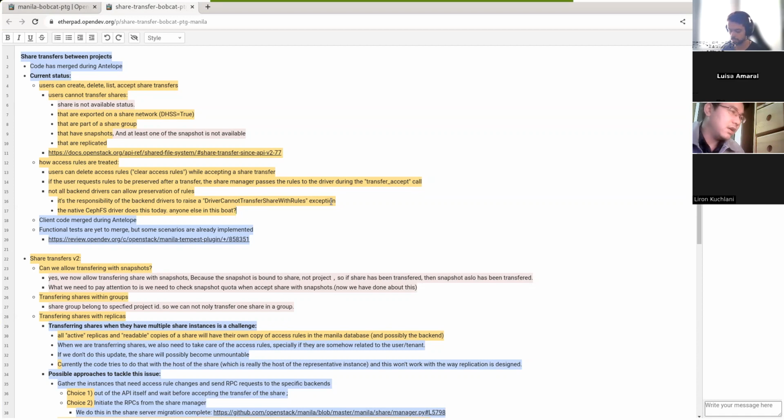That means now we transfer shares. In the future, we can transfer share networks. If we transfer a share network, all shares in that network will all be transferred.